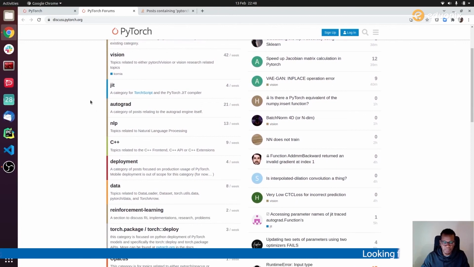So with that in mind, now that we know where to get help, let's go into actually learning more about PyTorch.